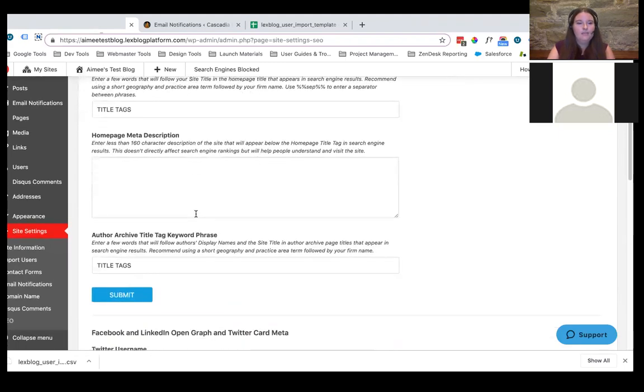You also have the ability to modify your author archive title tags as well. And these are the pages or the landing pages for your author's content. So these come up pretty often in search results as well. And we recommend that your title tag key terms should be something like your geography or your practice area term, followed by your firm name.